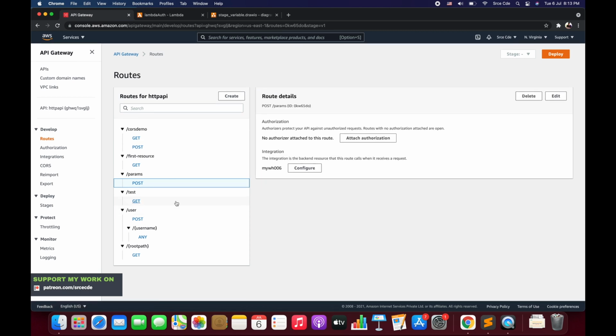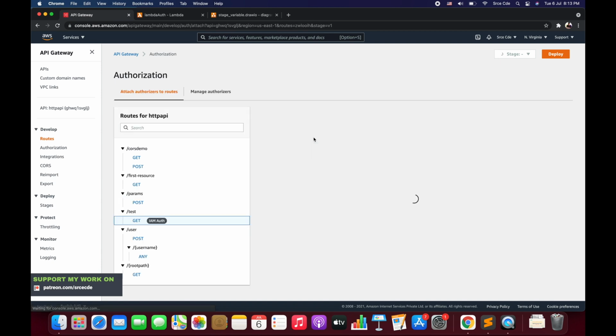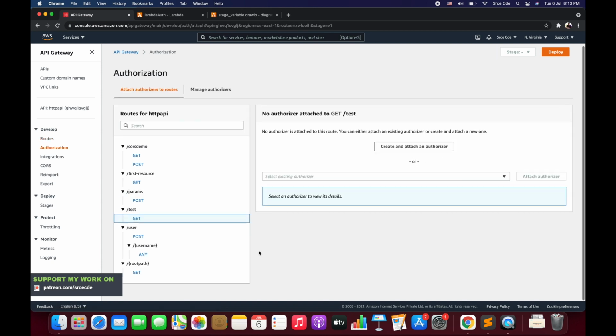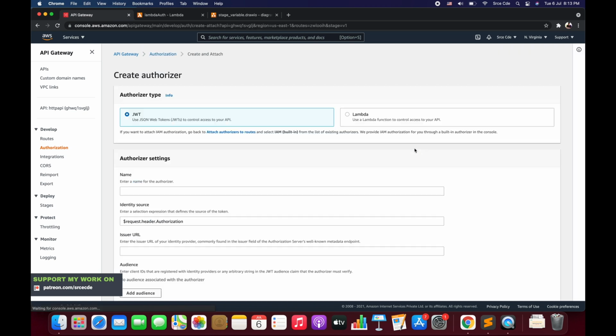So now let's say I want to set up the authorization for the GET method under the /test resource. As you can see here, we already have the IAM built-in configured, so we are going to remove this. We configured this as part of the previous tutorial. Once you remove that, click on the method and here we will say create and attach an authorizer.